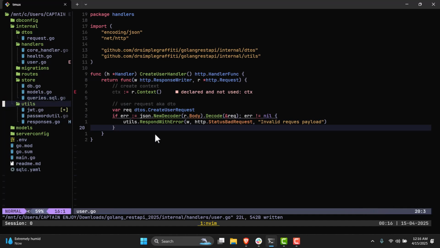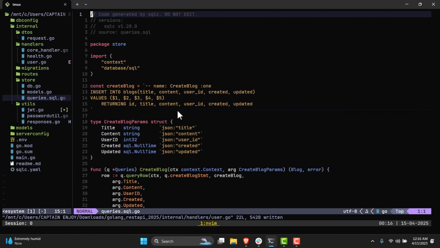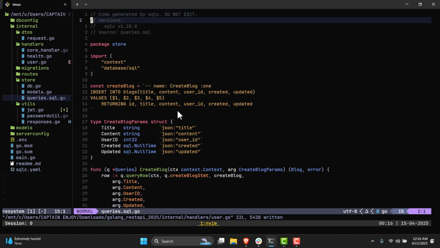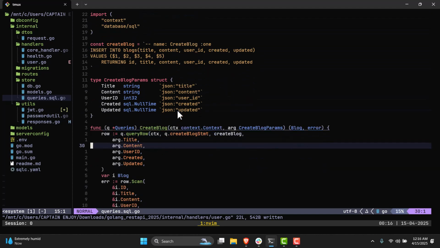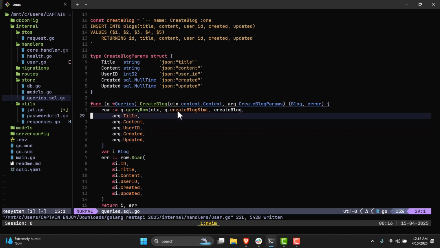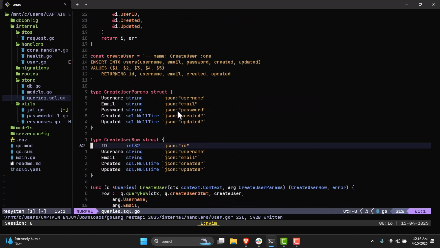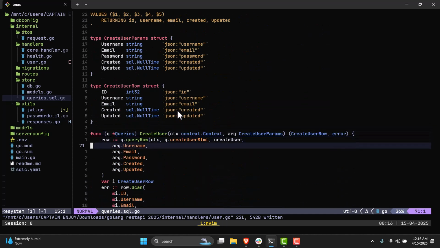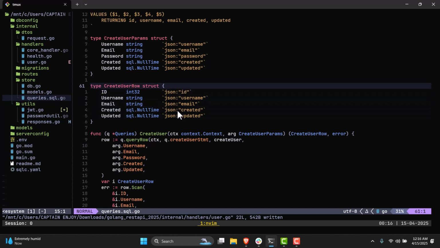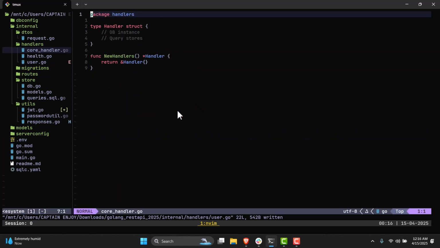In our last lesson, we created these queries using SQLC generate, where we have different predefined functions or methods for us. For example, we have this create blog that will take in these params, title, content, user ID, and whatnot, and can also create a user. This is the create user function. So we will need to pass in the queries, these pointer queries coming from here, into our handler. So let's undo that. In the core handler, do we have our queries?